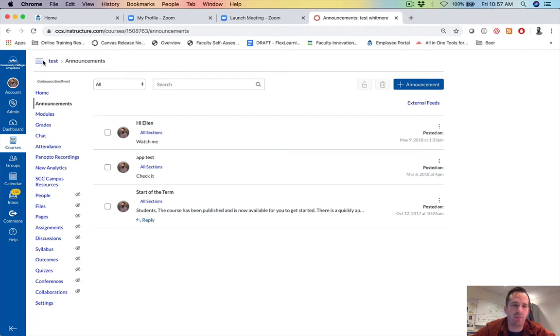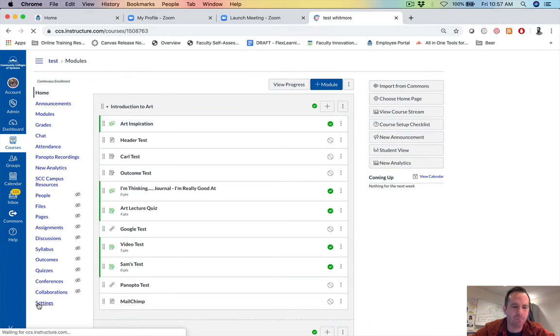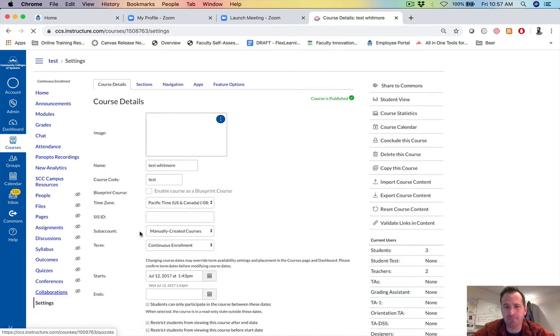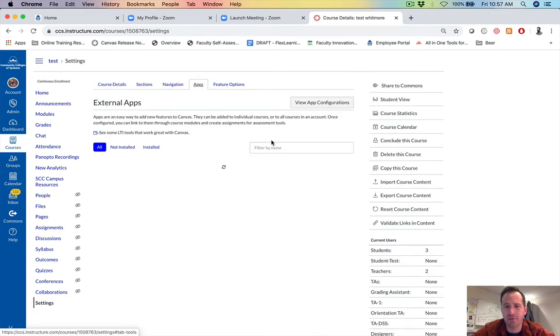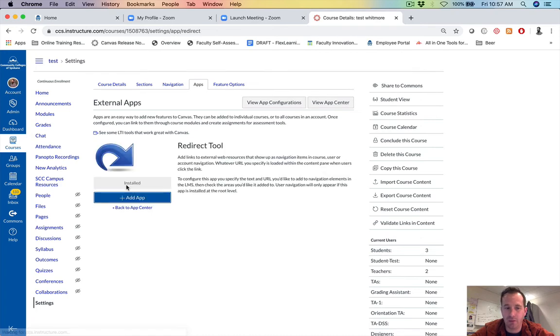Another way is actually building the link into your course navigation. Some folks like to do that. I can show you briefly how to do that. Go into your course settings, and under apps, you're going to search for redirect tool. I'm going to let it load. And it shows this arrow. Click on that. Click add app.